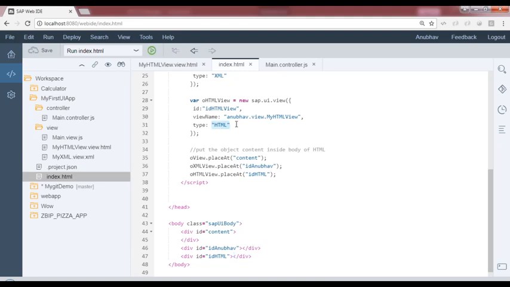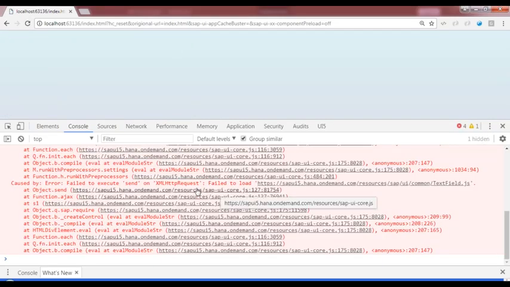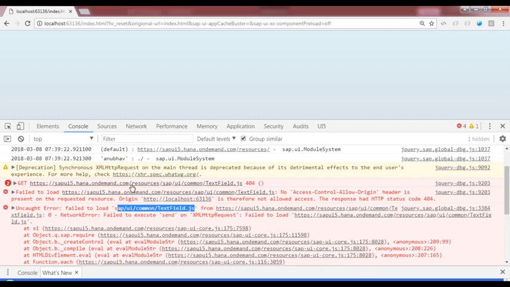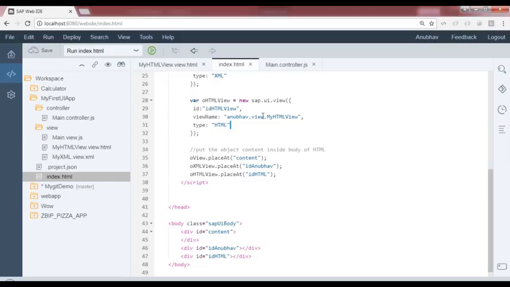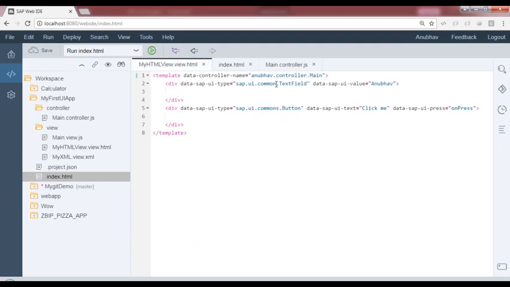Now let me also show you something. Okay, save it and run this first and show you something else. Refresh. Oops, now you see there is an error coming guys. So you can see SAP UI commons text field.js, some error is coming here. So you see resources, text field is not found. Okay, SAP UI commons text field is not found. It's commons, S is there, I did a mistake. It's not common, it is commons. Okay, you see here I did a small character mistake. S was missing, and that's why it was unable to find the library.